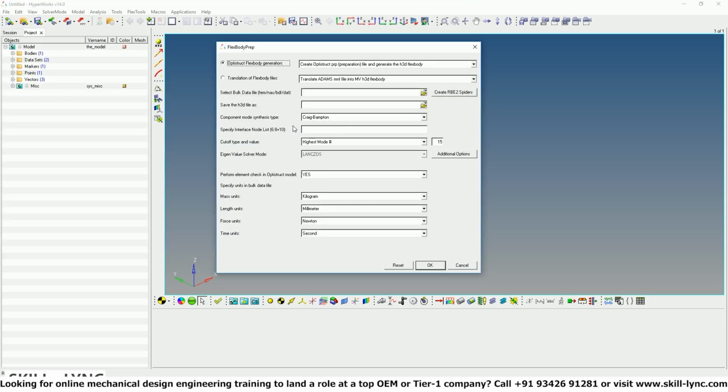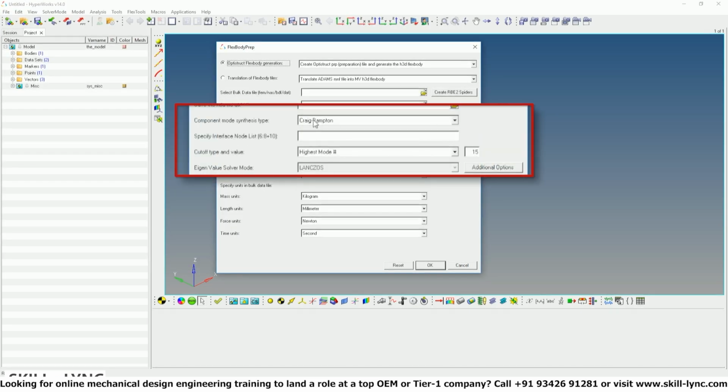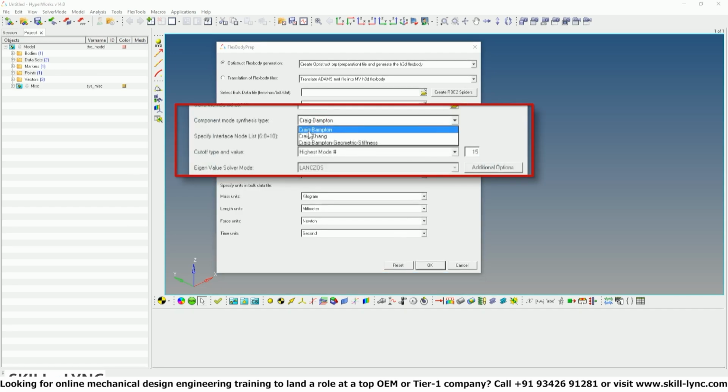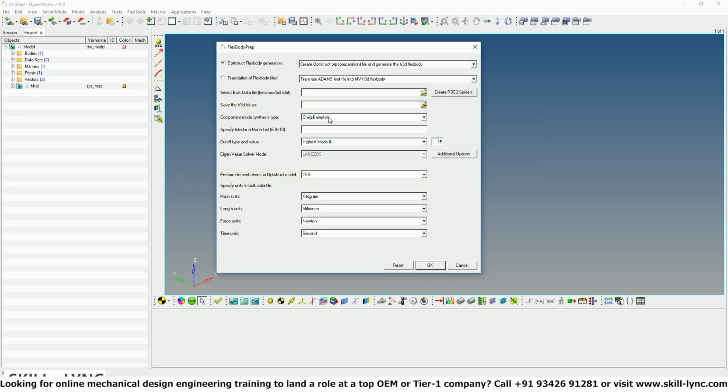The fifth option allows you to select the CMS method that you want to use. I have already covered the topic of how to choose the CMS methods earlier. So depending on the application, we can select the CMS method. You have the three CMS methods here: the Craig-Bampton, the Craig-Chang, and the Craig-Bampton geometric stiffness methods. And by default, it is the Craig-Bampton method.